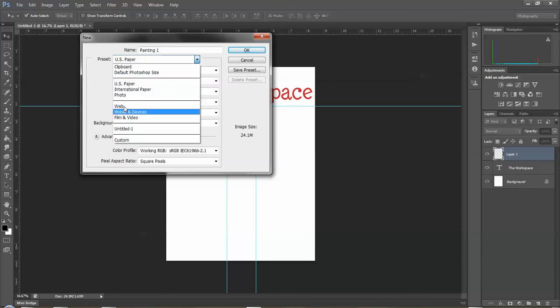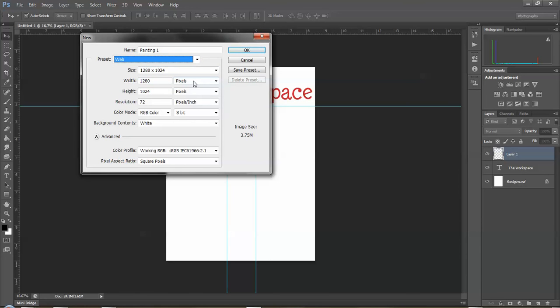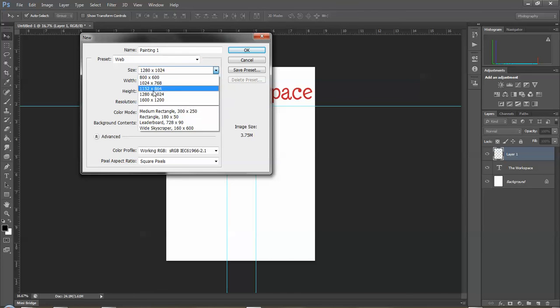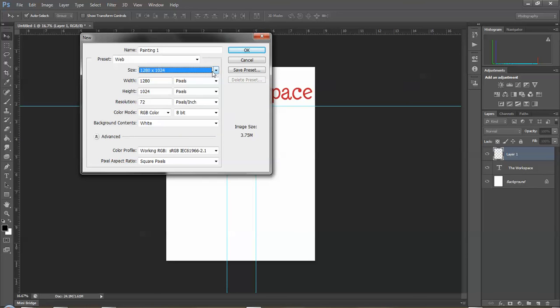If I go to web, it will work in what are called pixels, and Photoshop is a pixel-based drawing program, where pixels are basically little tiny squares of color that are used to create whatever it is you see in Photoshop for the most part. So that's web. You can see there are different preset sizes here you can choose from. You've got some defaults there, and then of course you can type in your own numbers as well. So if I want a document exactly that size, I can do that.